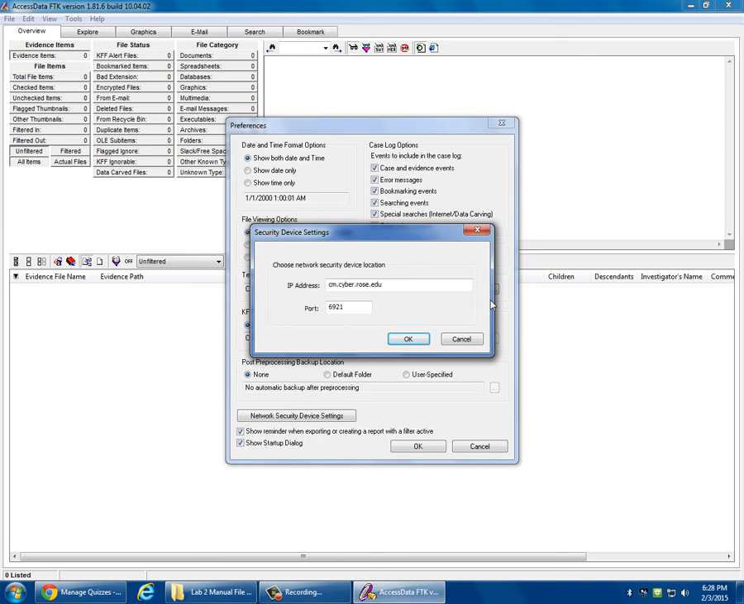It's the same for all of our tools. So the security device IP address is cm.cyber.rose.edu. Same for NK, same for FTK, same for PRTK, same for everything. The default port, we didn't change the port. Now, if you're doing this on the Rose wireless, I'm pretty sure they block these ports. So we have our own separate wireless, which works fine. But we charge big bucks. All right, is everybody okay on how to put in the security device?